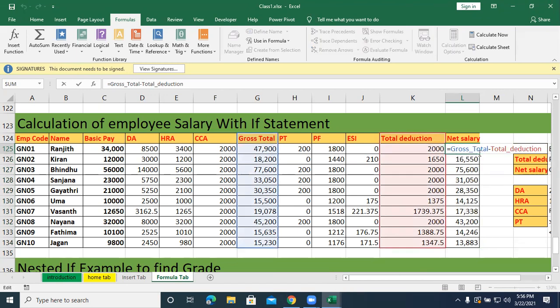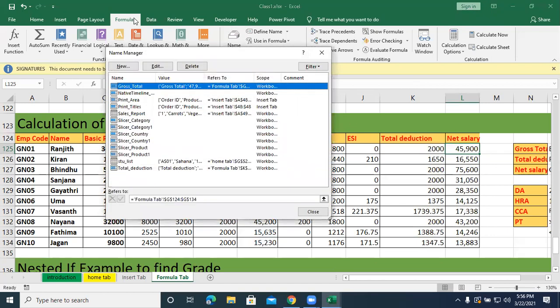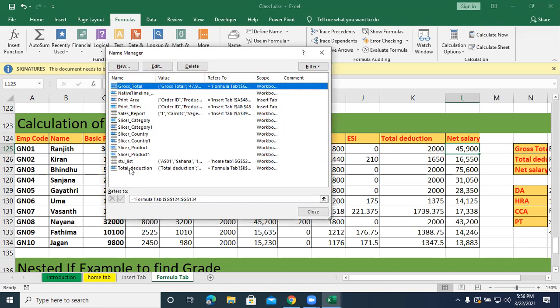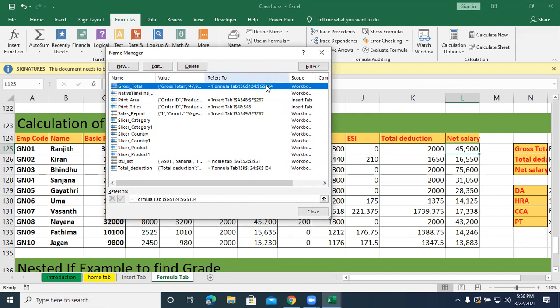If I click this cell, it shows Gross Total minus Total Deduction only. It will not display the cell reference. This is called a defined name. If you have made any mistakes while typing this or selecting a range, for example you applied it only for one cell or two cells, and later you want to change it, at that time go to Name Manager, which is there in Formulas. If you click Name Manager, it shows the ranges you have given as Gross Total. The range name references will be displayed. If you don't want this, you can delete it and create it again.